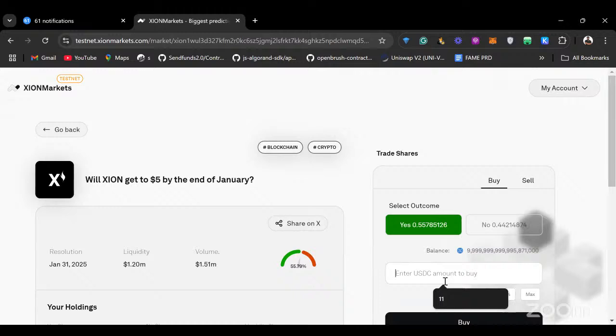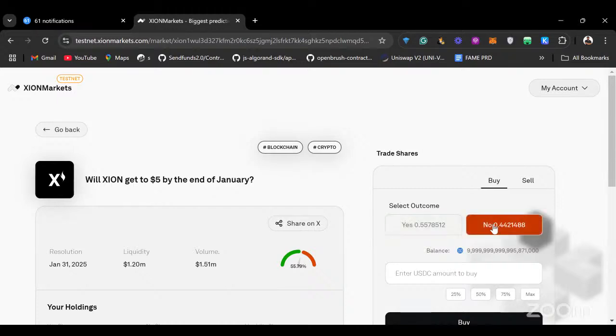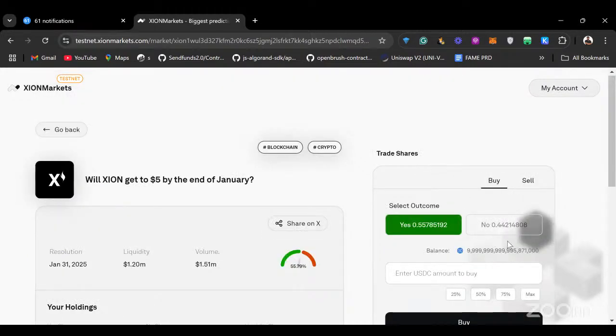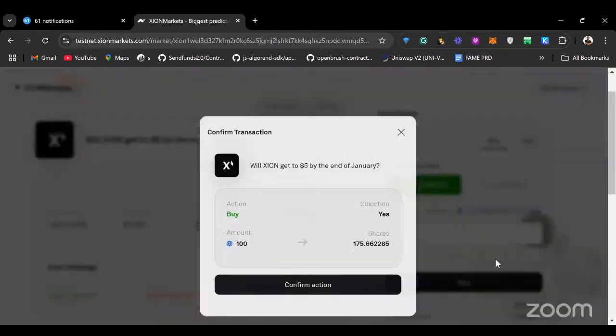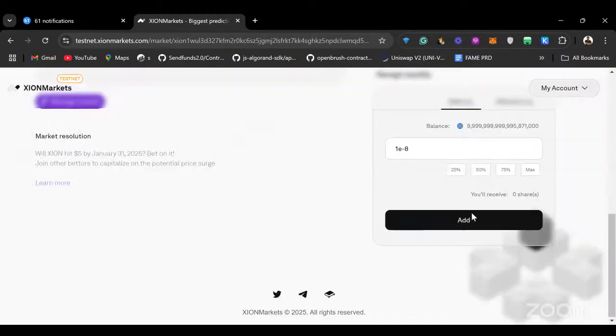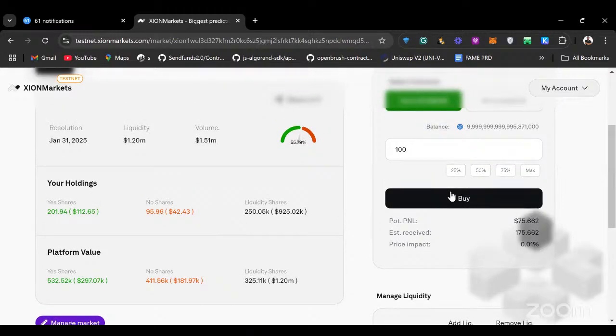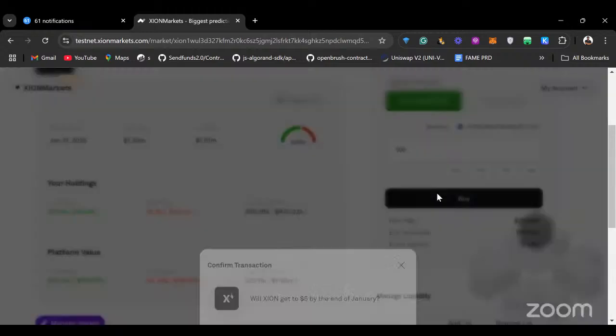My total balance is shown here. For instance, I want to put $100 on Zion reaching $5 at the end of January. I can either select no shares or yes shares to buy, and I put the amount I want. Oh, my bad, I accidentally scrolled to liquidity, and I'm coming to that. So 100 USDC, and I select the outcome. It shows me the potential PNL I'll get and the price impact of this particular trade, because this is basically an AMM-powered market. So I buy and I confirm my transaction.